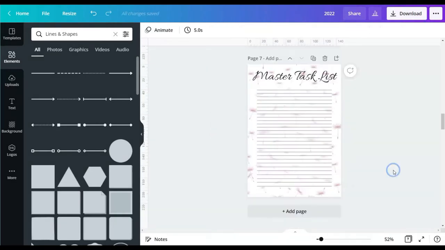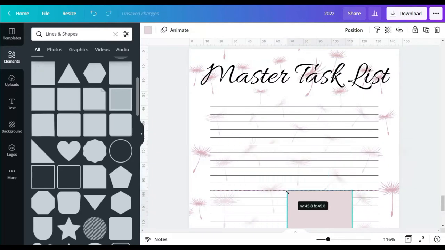Next, I wanted to add a checkbox on each line. Also under Lines and Shapes, I chose this square and shrunk it to fit on a line. Then I just copied it multiple times.